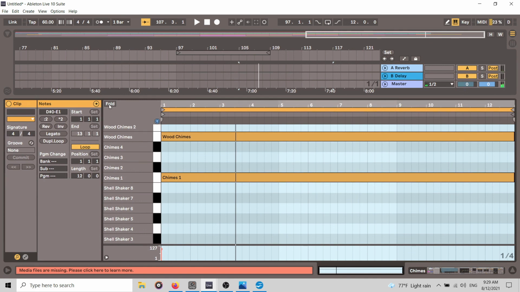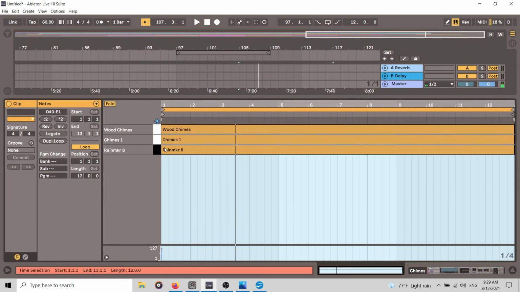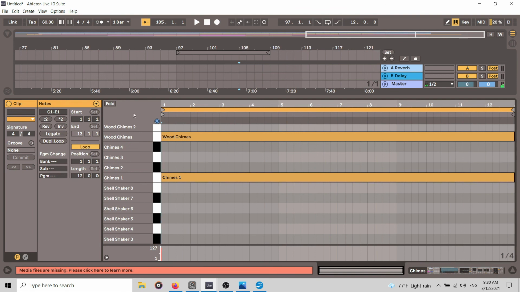We still have the Rainmaker. If I click fold, I see all the notes, only the ones that I played or that were in the clip.